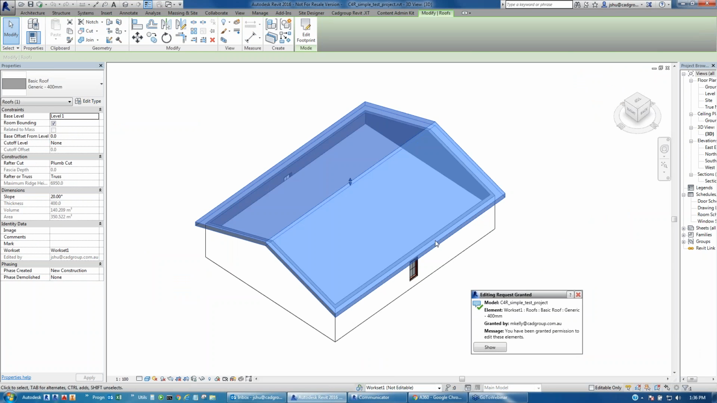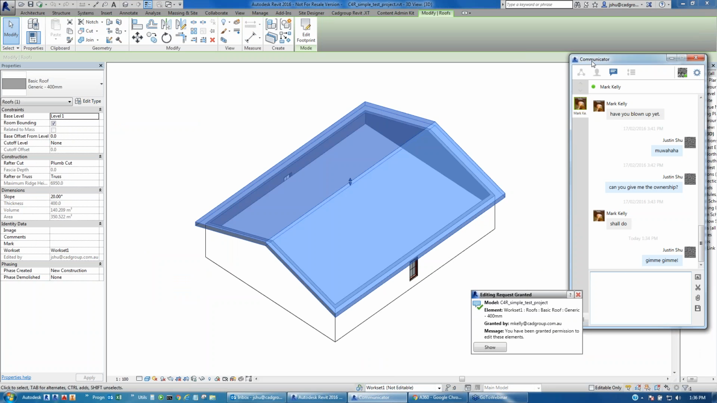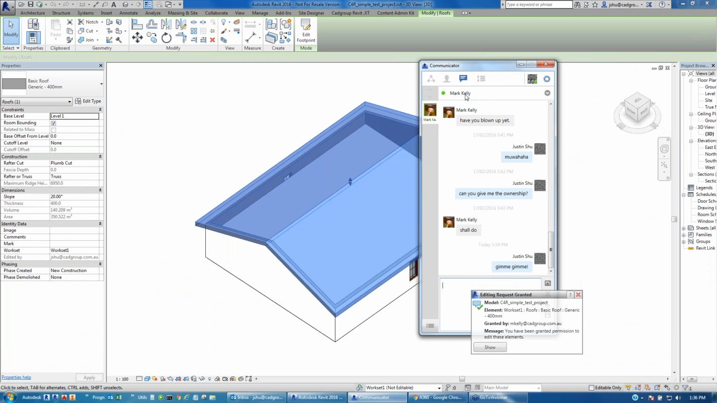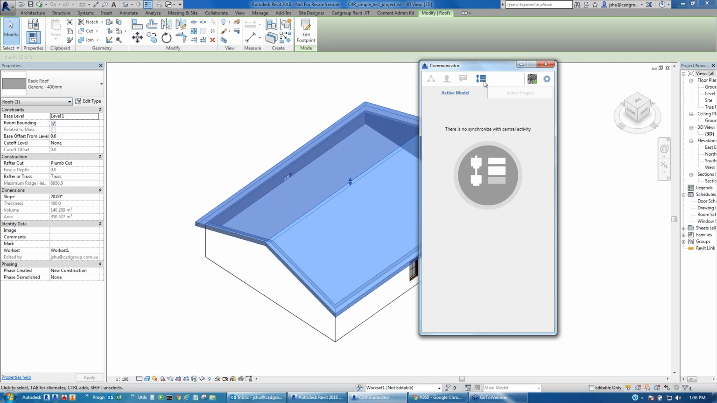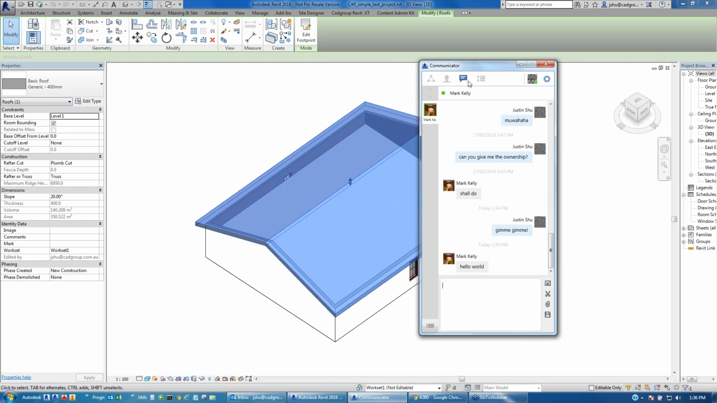The next thing I want to touch on is this communicator. We are very familiar with the thing called Worksharing Monitor. That functionality is actually integrated into this communicator. Every time a team member synchronizes, saves to central, or sends a message, anything to do with model operation, the list of activities will pop up here. This is useful when you have quite a big team and different users have to keep communicating all the time to facilitate the modeling process.